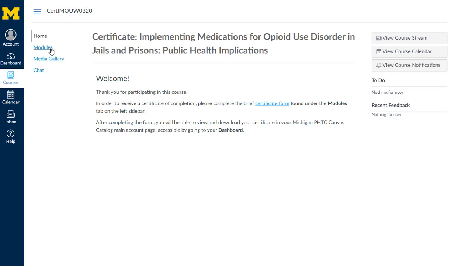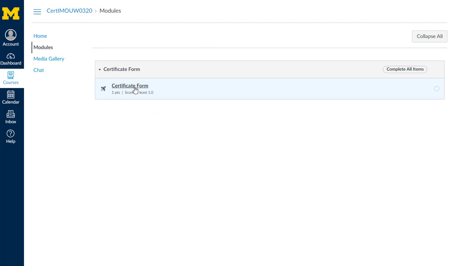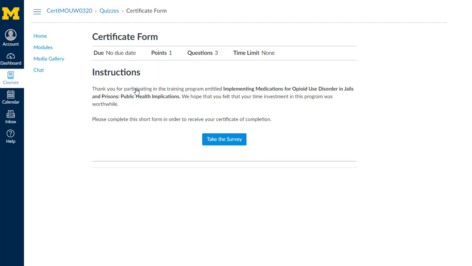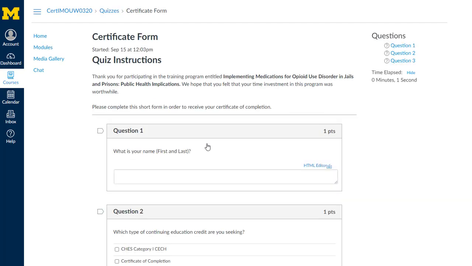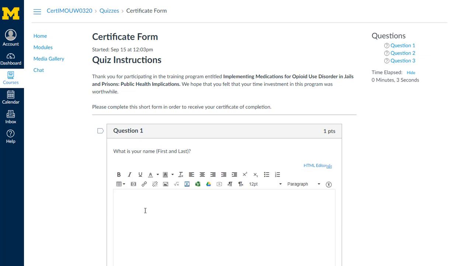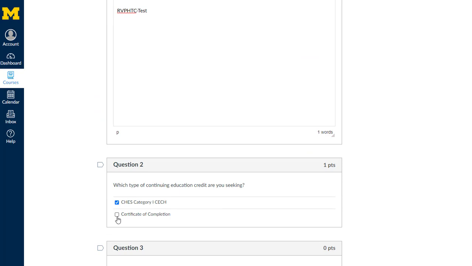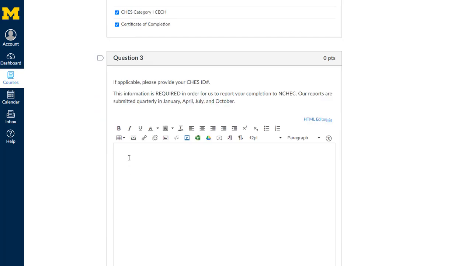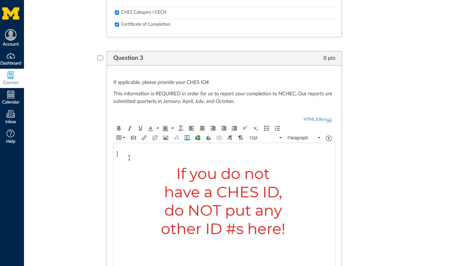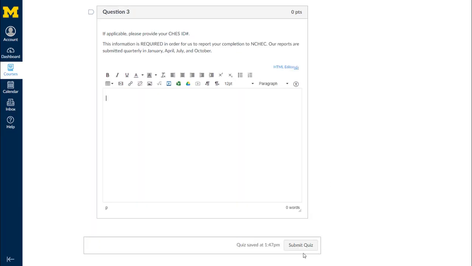In the Canvas certificate course site, click on Modules, then on Certificate Form, then on Take the Survey. In the certificate form, enter your first and last name, the types of CE credit you wish to obtain, and your CHES ID number if you have one. If you do not have a CHES ID number, please leave this field blank. Then scroll to the bottom and click Submit Quiz.